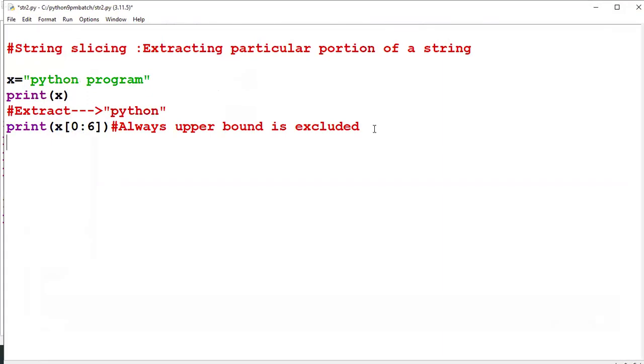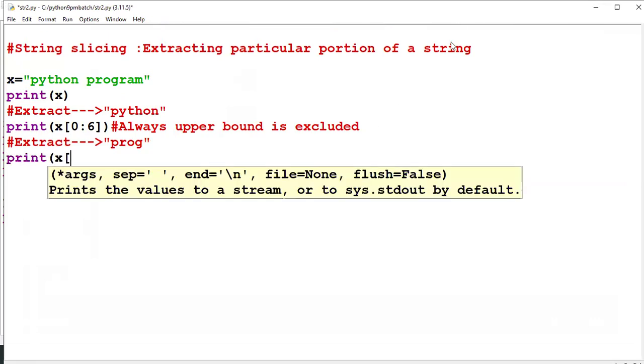Now extract the middle portion of the string, right? Try to extract the middle portion like PROG only. Everyone unmute yourself, try to give your responses. Whether your answer is correct or wrong, not a problem. Keep responding. Right. PROG.